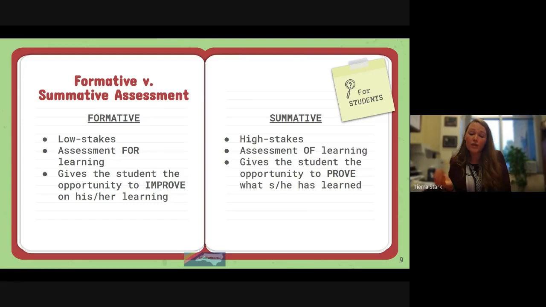And then on the flip side, a summative assessment, think of summary. So a summative assessment is high stakes. This is probably going to be something that counts a high percentage of points, either that particular day or that particular standard or that particular 9 weeks. It's an assessment of the learning. It's sort of a final saying.